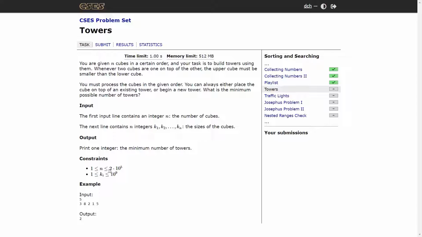The total number of cubes can be up to 2 times 10 to the power 5, and the maximum value a cube can have is up to 10 to the power 9. So let's first understand this simple input.